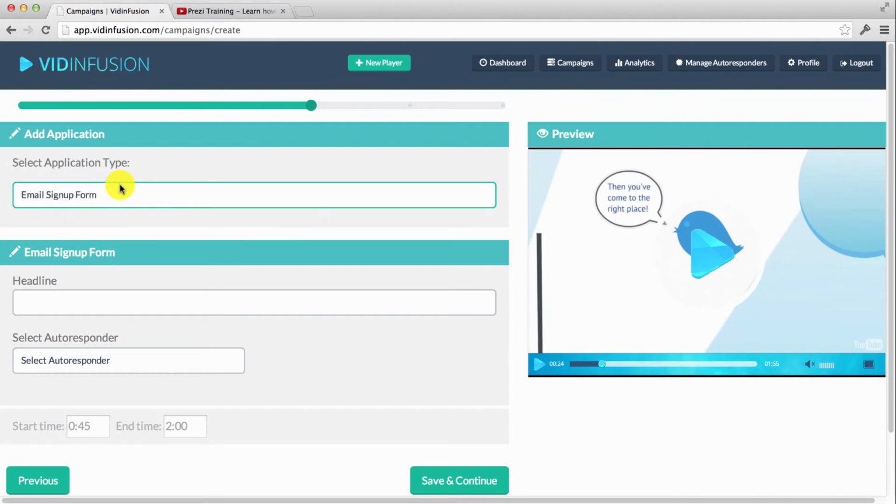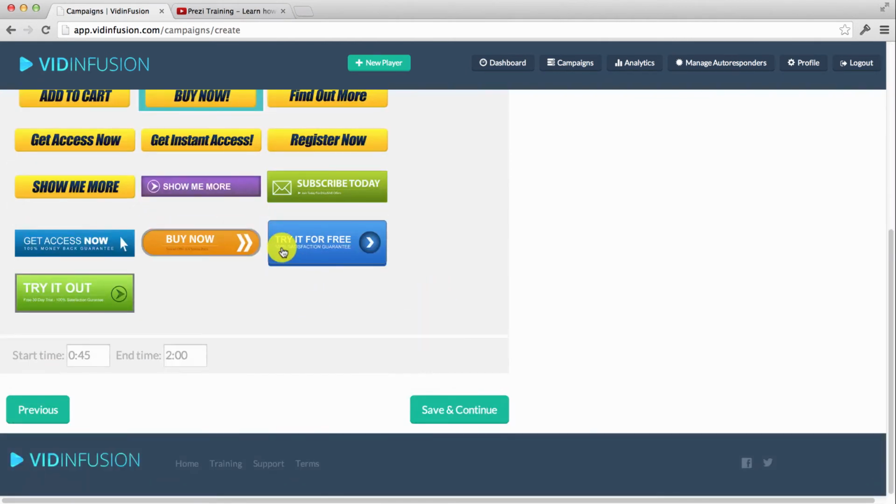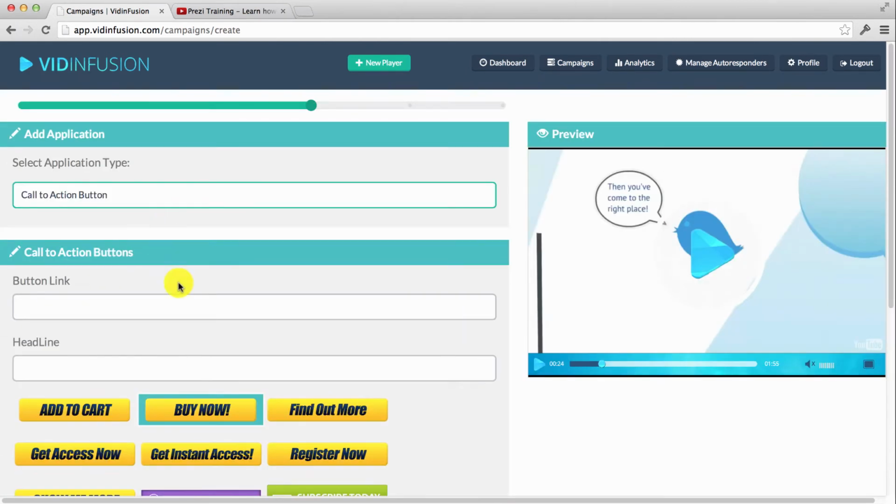And also we have call to action buttons where you can add in instant buy now buttons and things like that, where you can have your affiliate links or links back to a sales page, and make sales directly from the leads that you generate from these social networking sites.